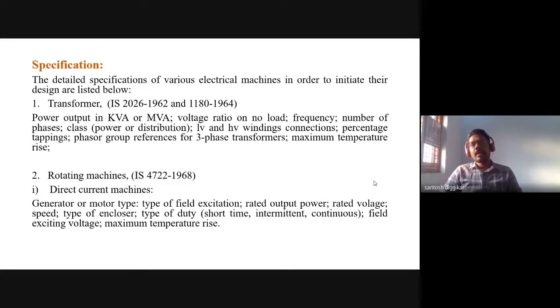Then class of transformer. Again, transformers are divided depending upon the power rating or power output. It is classified as power transformer and distribution transformer. Distribution transformers, you can see by the side of the road, are of smaller rating. They are 25 kVA, 50, 100 kVA, 200 kVA. These are all distribution transformers. And power transformers are 1000 kVA, 1 MVA, 5 MVA. These are all power transformers. So again, they have to specify whether they want a distribution transformer or a power transformer.